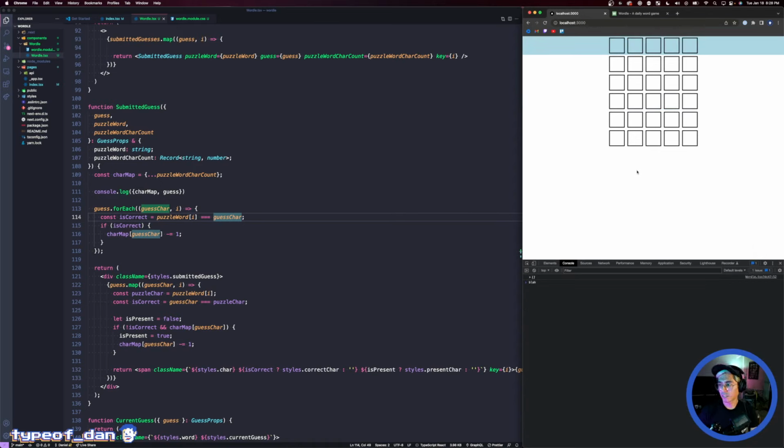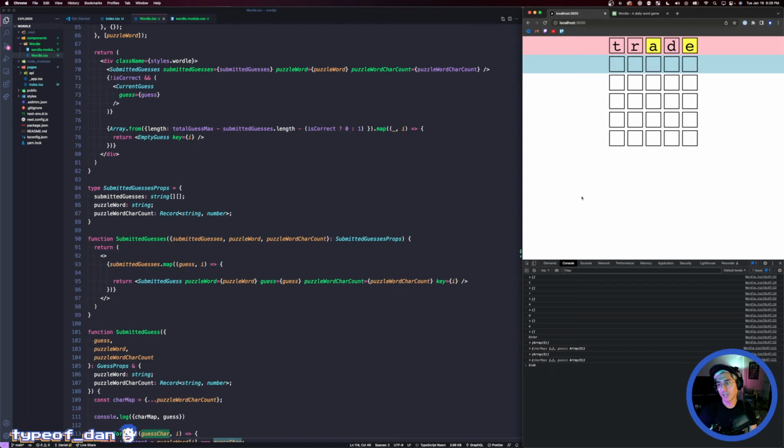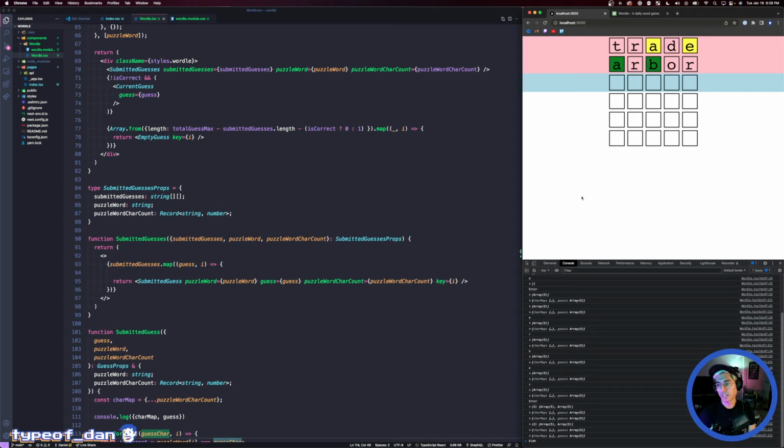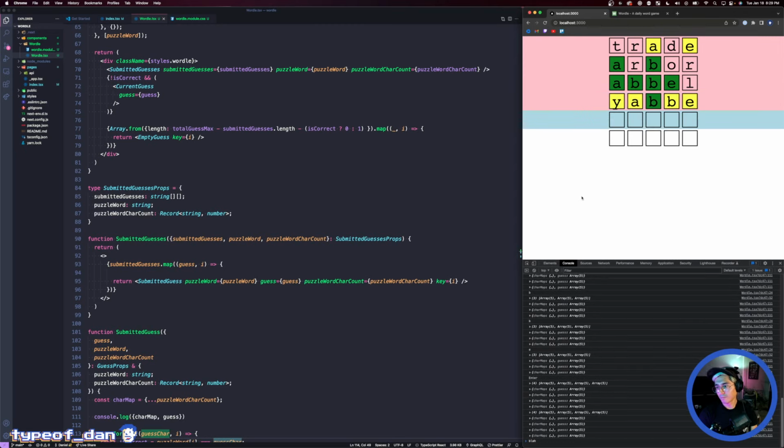So the word is Abby. I'm gonna guess trade. So A and E, R and Abby just in the wrong place. I'll guess again. Cool. So I got R and O are not in the word, so I can do, I don't know, apple, sweet. And finally, sweet. This is actually, yeah, it seems pretty good so far.